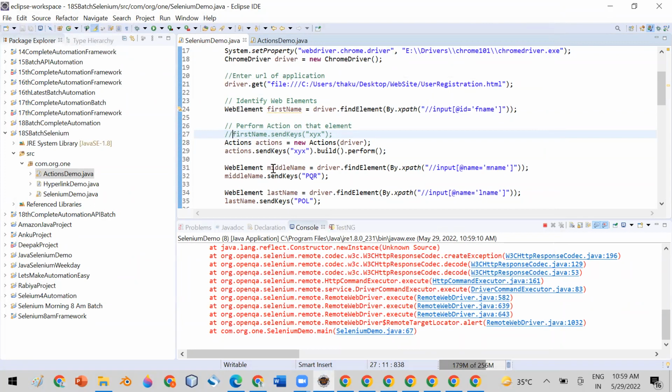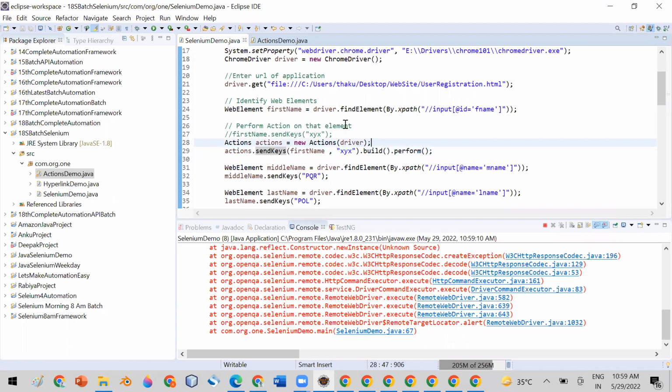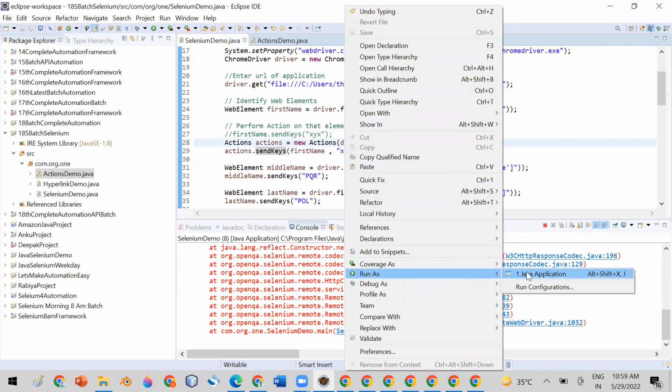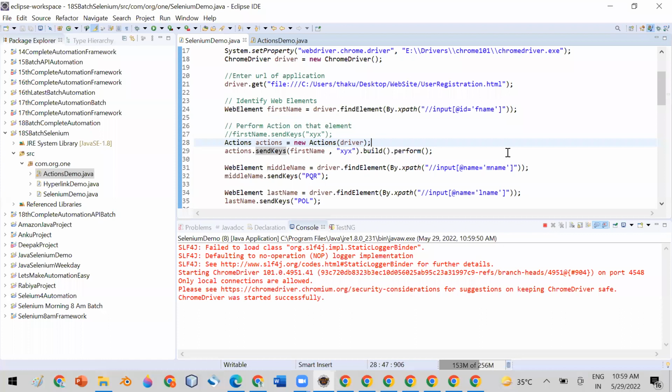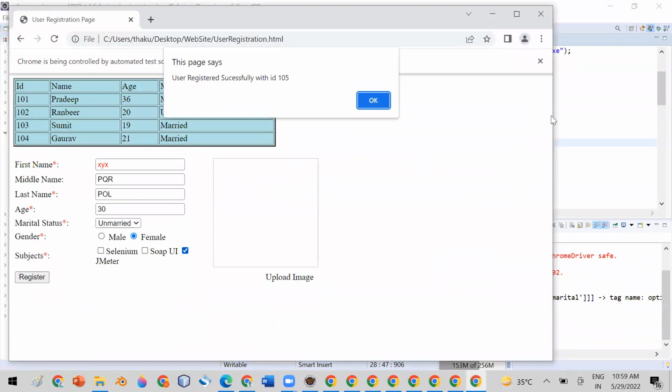One thing is there. In the send keys function, you are not passing the element, right? So here we have to pass two parameters in the send keys function. First is the name of the element in which you want to enter the text, and second is the actual text. Are you getting my point? So let me run it. It is entering XYZ, yes or no?